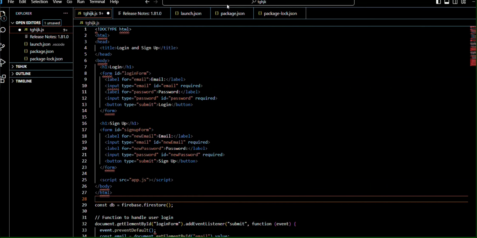Okay, in the last session, we discussed how to create a Telegram chatbot using Firebase database, right? In this session, we are going to discuss how to build a login page and sign up page by using Firebase data store. That means creating a sign up and login page using Firebase data store, right?